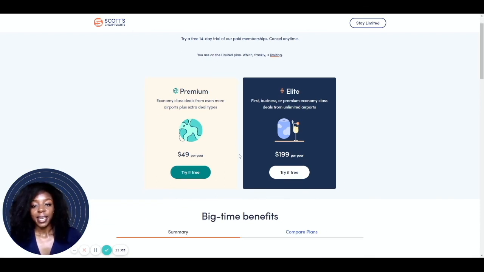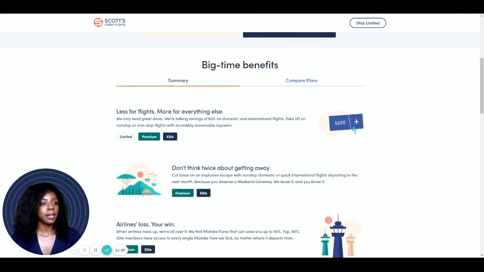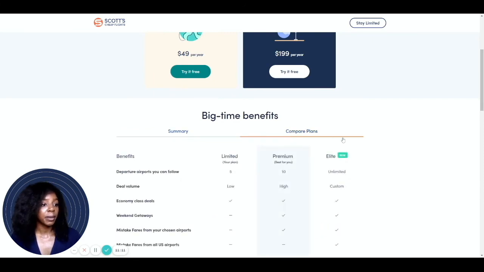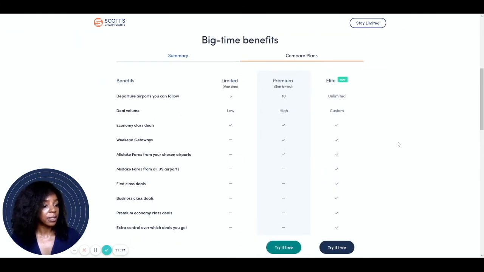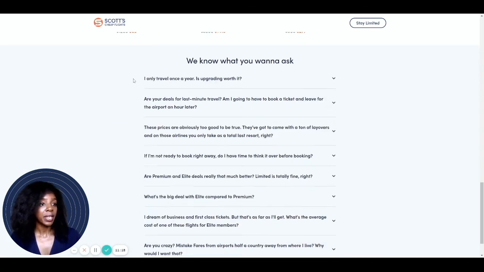Here you can take a look at the benefits of both premium and elite. You can view that in a summary form on this side. You can compare plans in a chart here. And then you can also read our FAQ section.